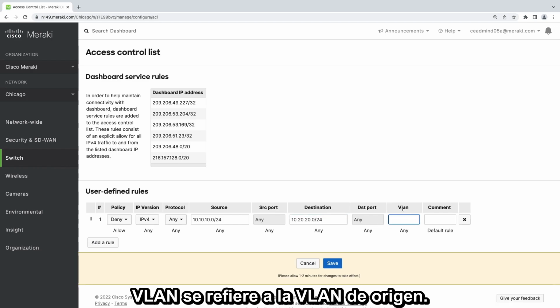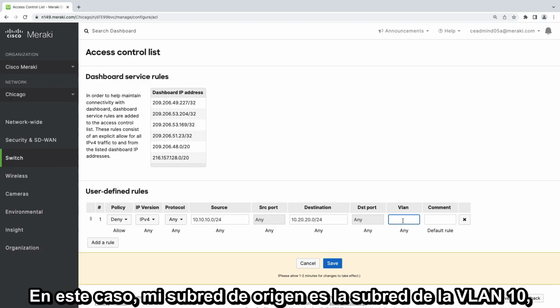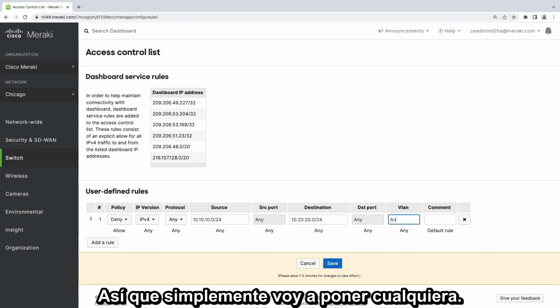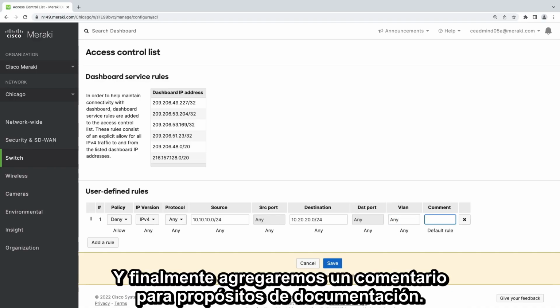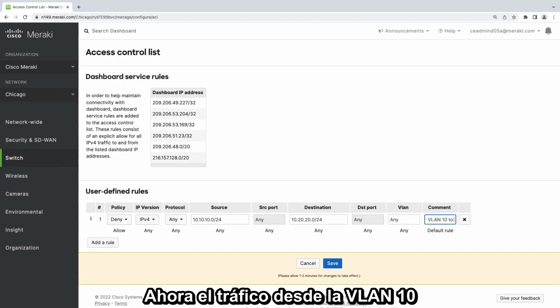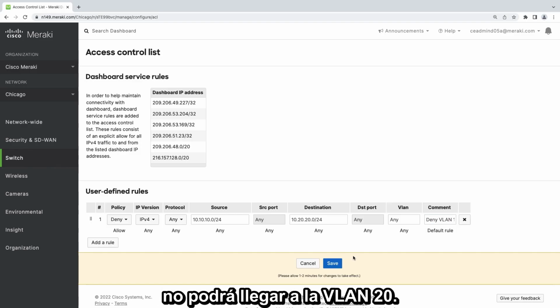VLAN refers to the source VLAN. In this case, my source subnet is the VLAN 10 subnet, so I don't want that additional qualifier on there, so I'm just going to put any. And finally, we'll add a comment for documentation purposes. Deny VLAN 10 to VLAN 20 traffic. Now, traffic from VLAN 10 won't be able to reach VLAN 20.